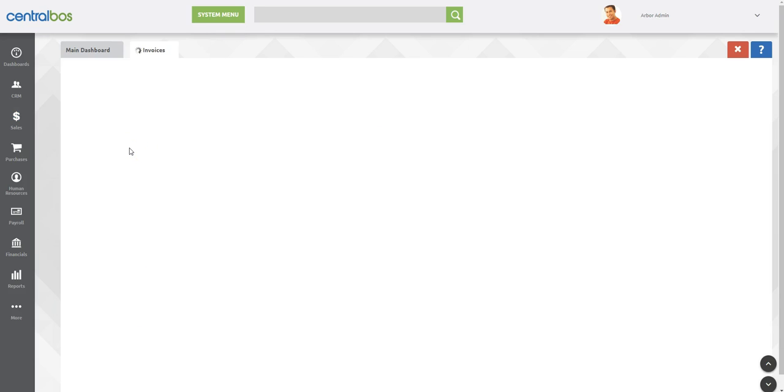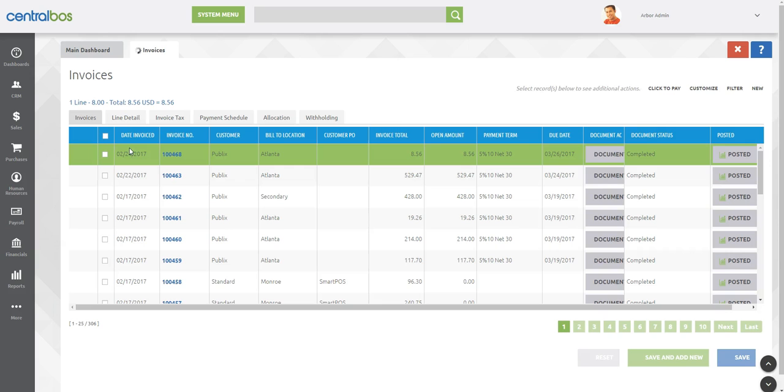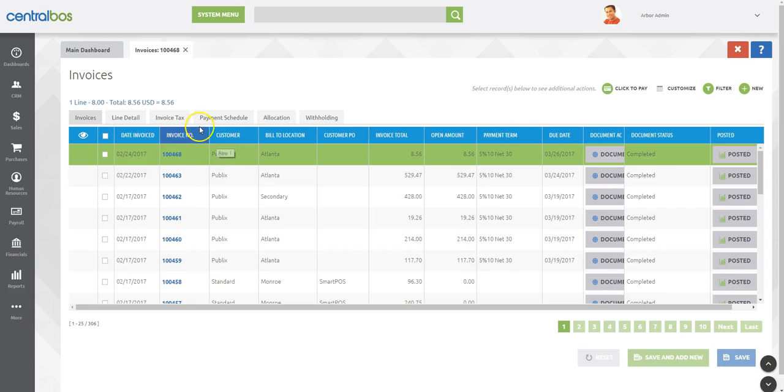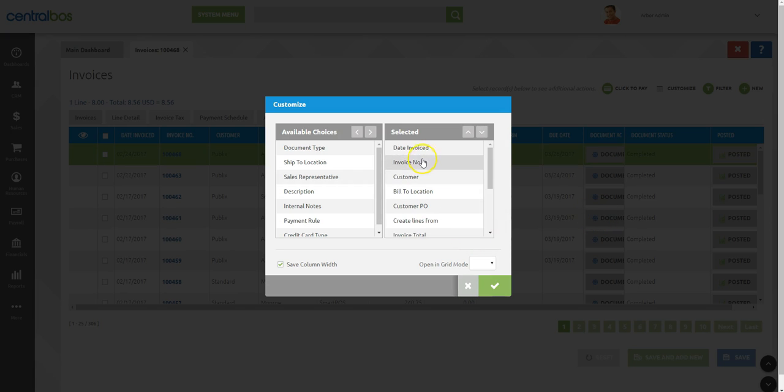Each user has the ability to control how they view information. So I've set up with my user here within list view. I like to view invoices in list view. So this is what list view looks like. It has all the transactions listed here, and then I've used this customize button here, and I can go in and select, okay, what fields are important to me to view in list view.